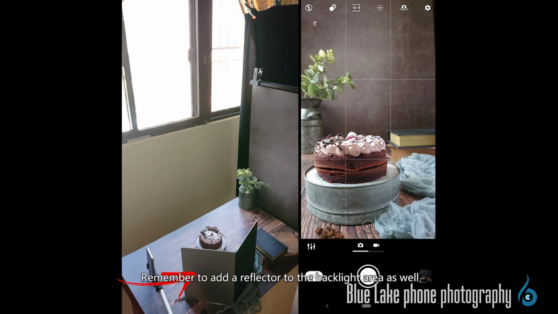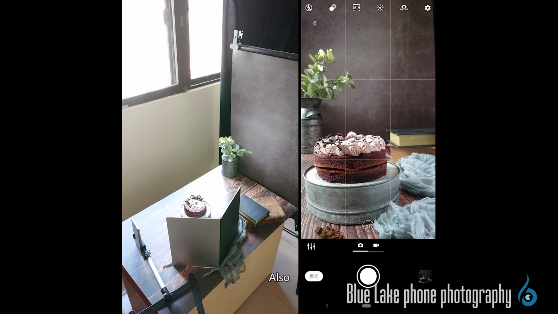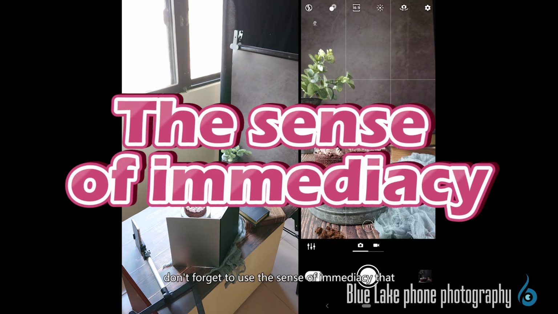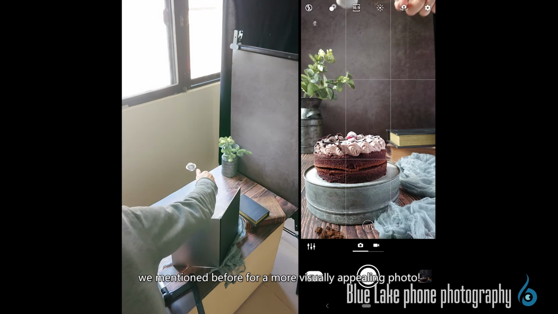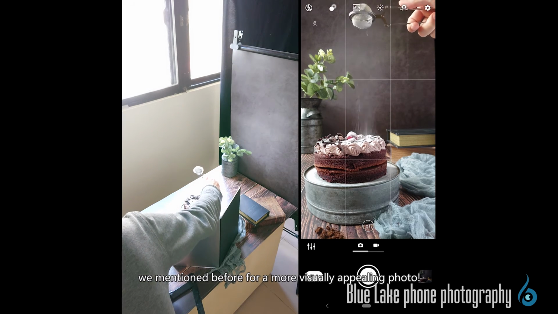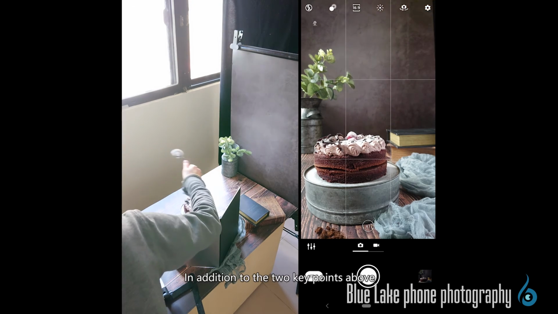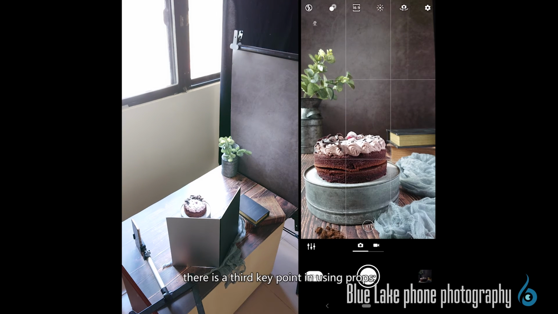Remember to add a reflector to the backlight area as well. Also, don't forget to use the sense of immediacy that we mentioned before for a more visually appealing photo. In addition to the 2 key points above, there's a 3rd key point in using props.